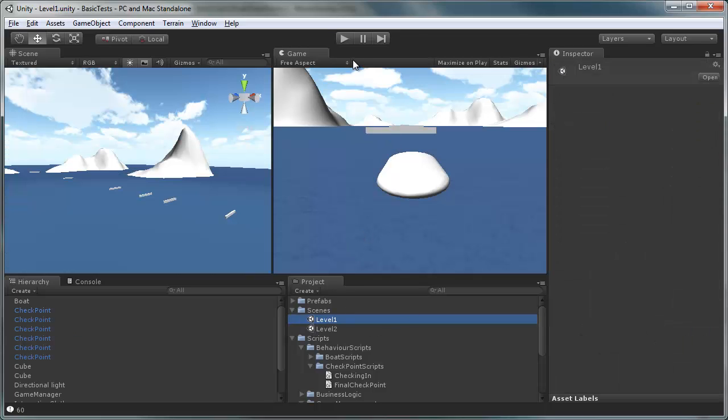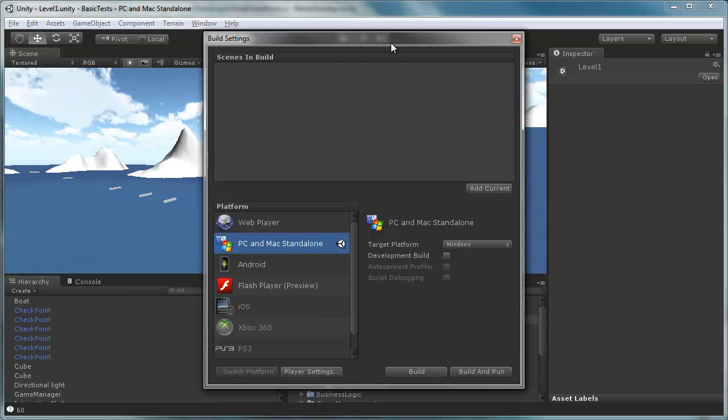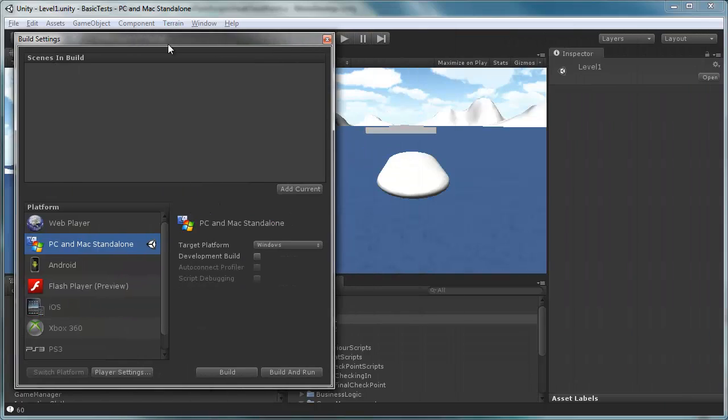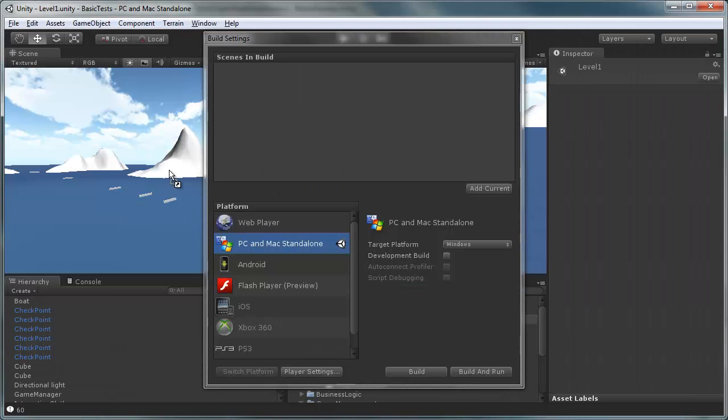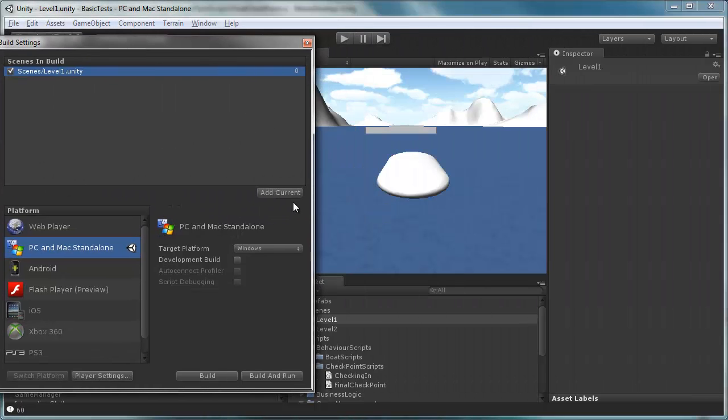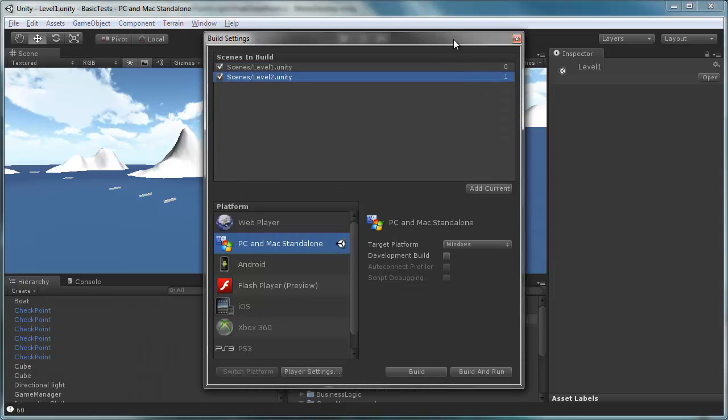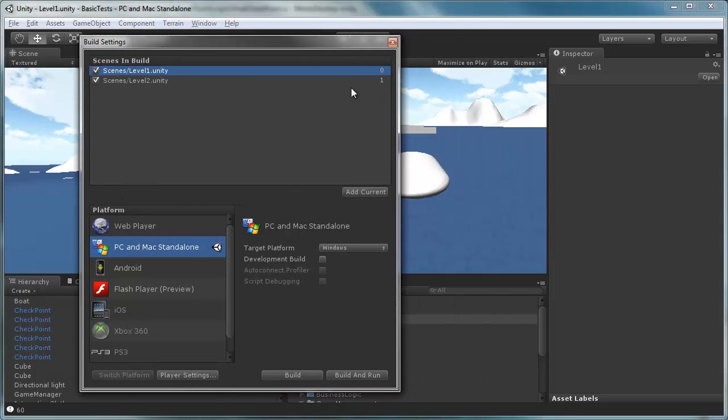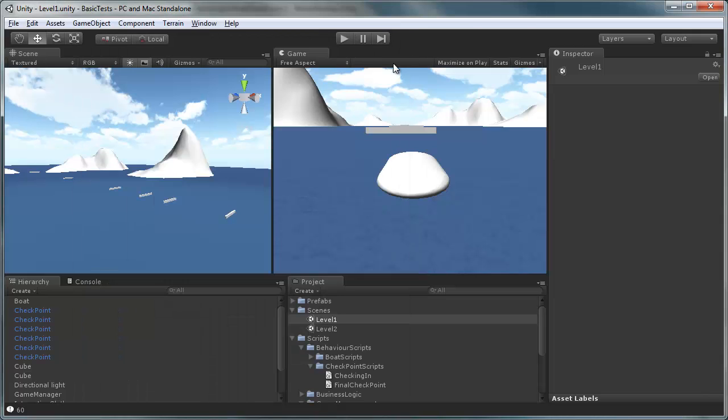So for instance, if I go here at level 1, before you do that, you're gonna have to go to File, Build Settings, and make sure you, in fact, add level 1, level 2, and this is their index. So if you would like to load, you load the first level, then the second level, and so on and so forth, or you can load them by name. So I prefer to load them by name. It's much easier to manage.